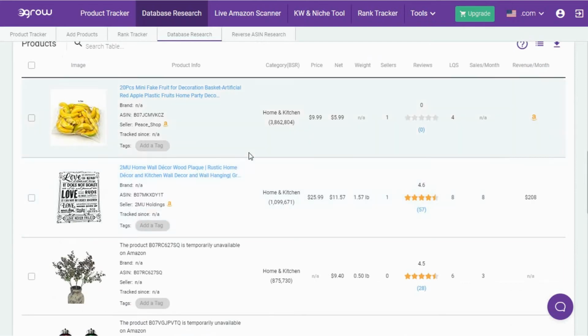The database research tab is really useful and handy, especially for the ones who are using this tool for the first time. And mind you, it's really very helpful once you start using it right. The more specified your filters are, the better results you will get here.